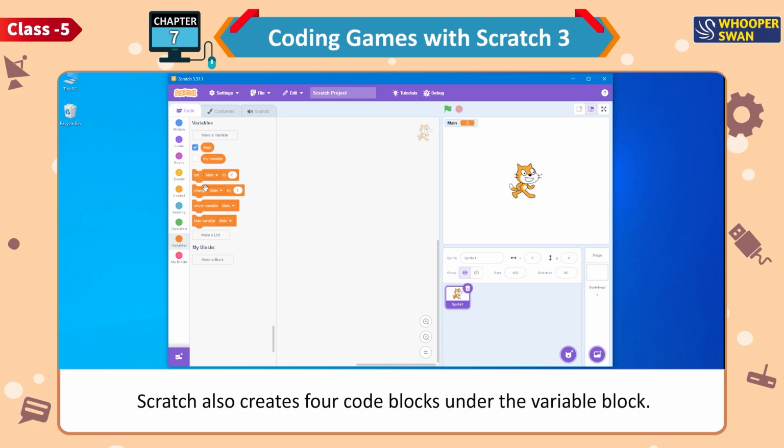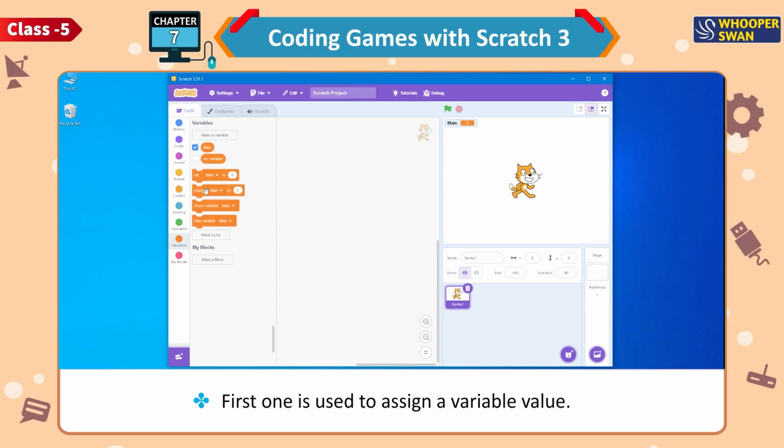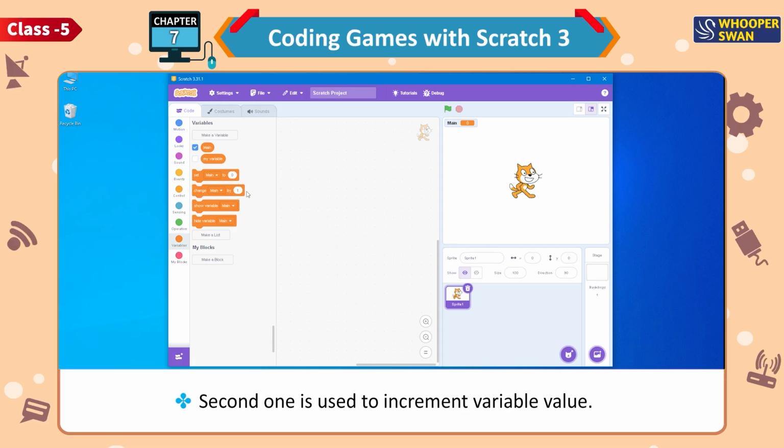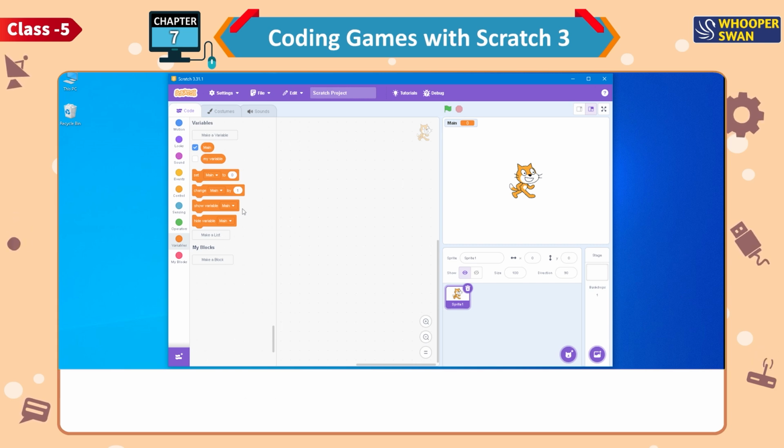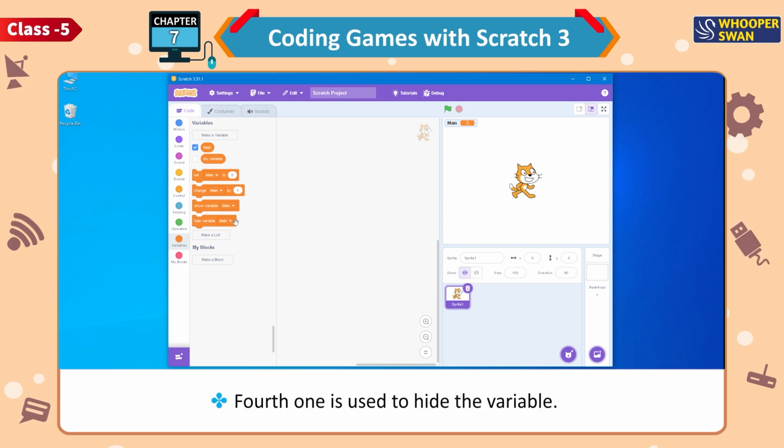Scratch also creates 4 code blocks under the variable block. First one is used to assign a variable value. Second one is used to increment variable value. Third one is used to retrieve variable value. Fourth one is used to hide the variable.